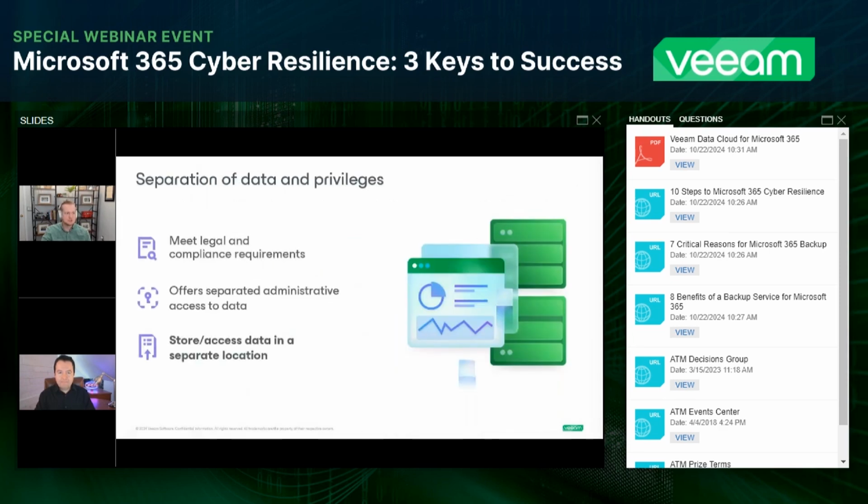Separation of data and privileges. At Veeam, we created the 3-2-1-1-0 rule, which Javier, you had briefly mentioned in passing. Having 3 copies of data, 2 different media types, one offsite, one air gapped, with 0 errors. This is widely regarded as the best practice for backup. But what do you think is the key to understanding why it is so important to have that data separation, Javier? What are your thoughts on separation of data?